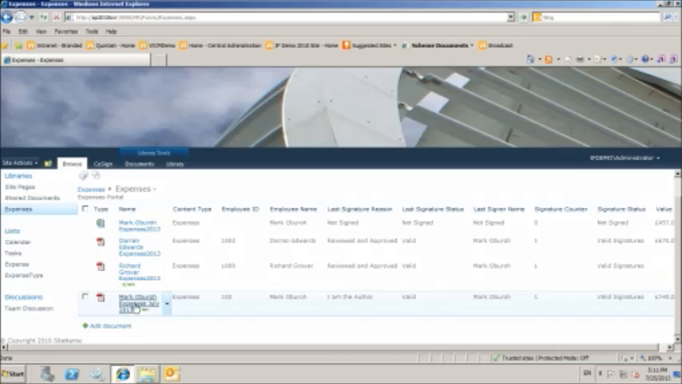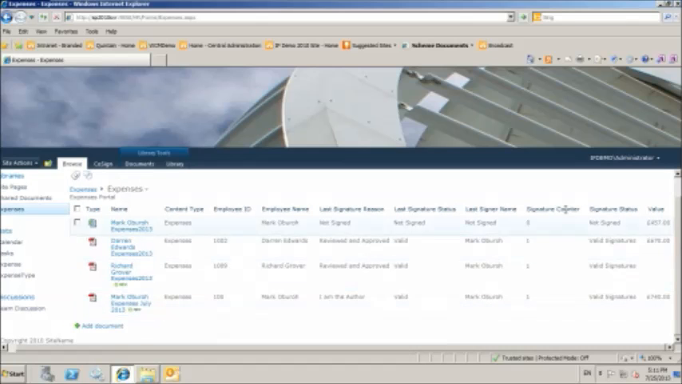So as you can see now, for my document, which is still marked as status new, for my last signature reason, I have the signature reason which I typed in as I am the author. You can see that my signature status is valid, as the document hasn't been edited since then. You can also see I'm the last signer, along with the signature status overall being marked as signed. In this particular example, I have a counter showing 1.